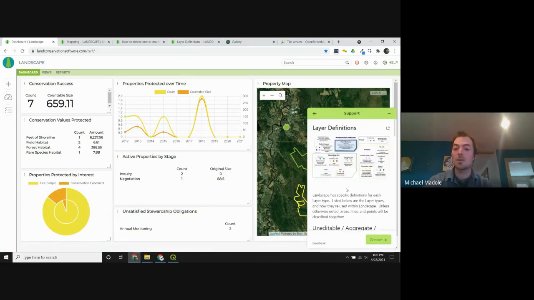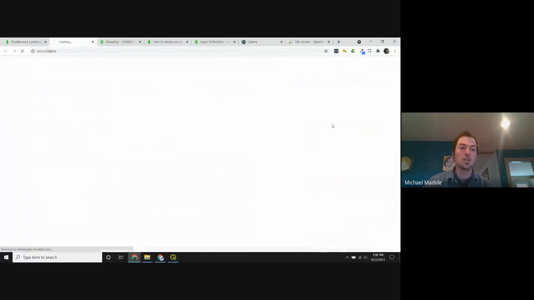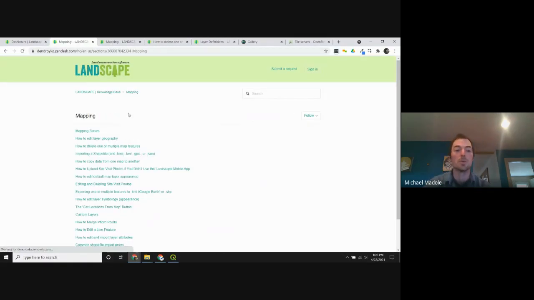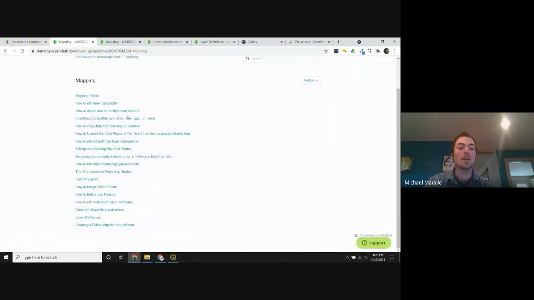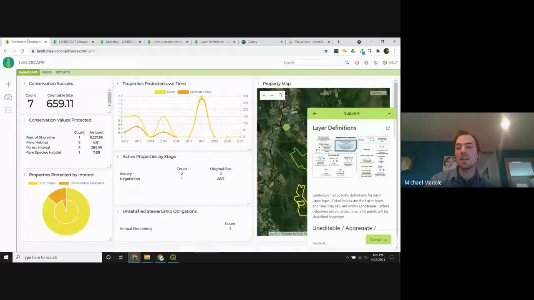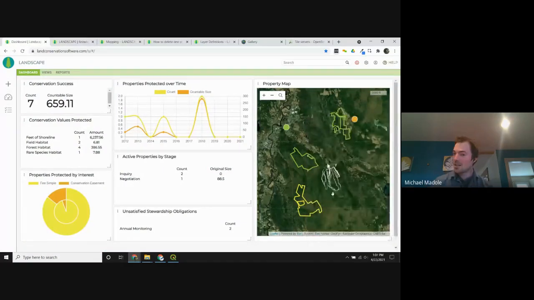You can click on the article and read it. That's not big enough to be useful, so if you want to go to the knowledge base, you can say view original article, and you can be taken to the knowledge base where you can peruse all of our many articles on mapping or any other topic. Like I said, there's over 100 up there now, so that is very, very useful.